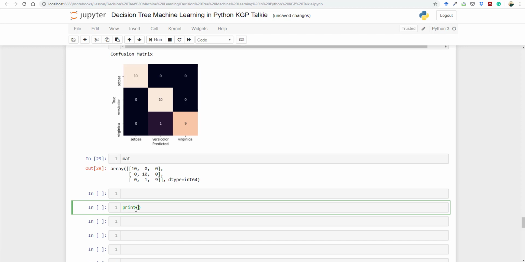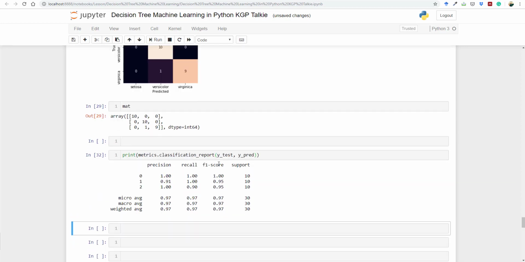Let's get that with print(metrics.classification_report). With the classification report, if I pass y_test and y_pred, I can get precision, recall, and F1 score. This says that around 97% accuracy has been achieved. To be precise, it is 96.67% accuracy. So precision, recall and the F1 score are around 97% with this decision tree algorithm.